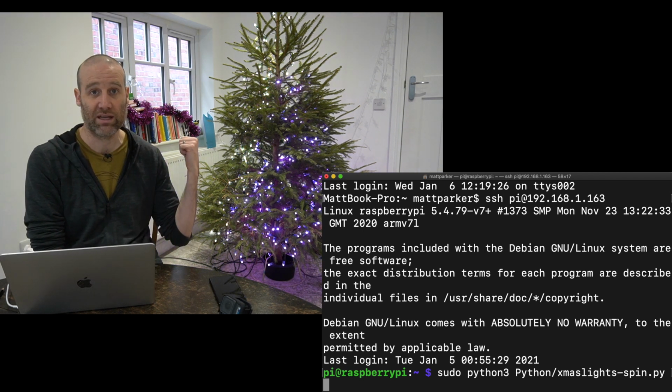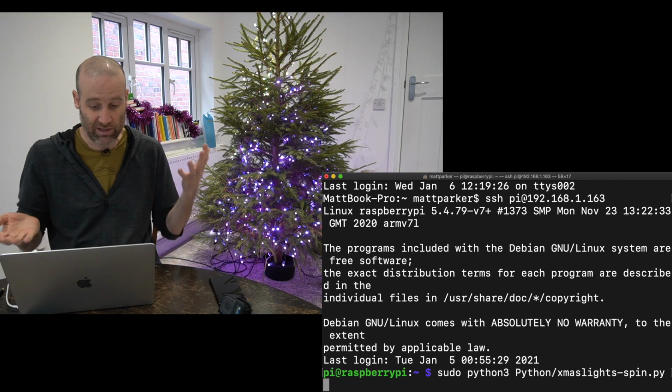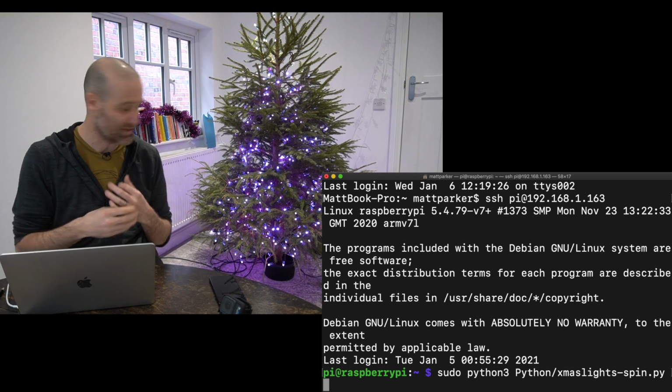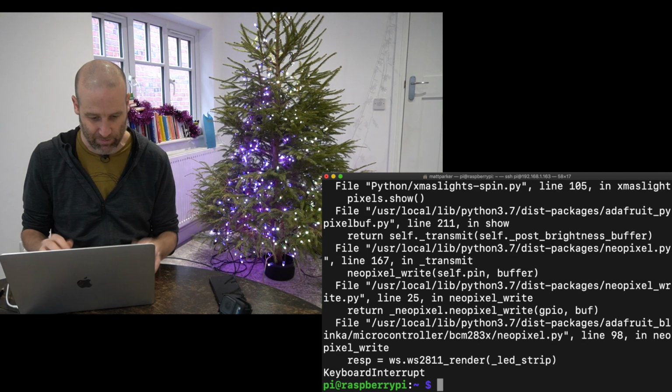And so now that's kicked in and it's off and racing. And as long as this program's running, there's just a loop that will go forever. It'll just keep doing that. If I want to stop it, I can cancel out of that command.